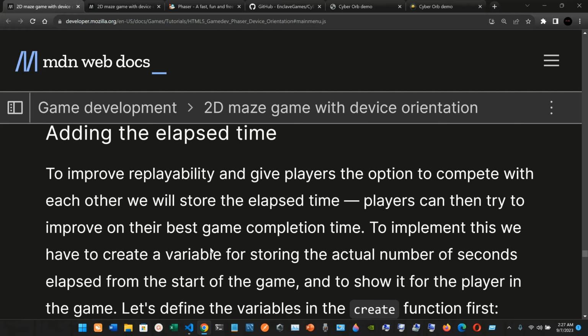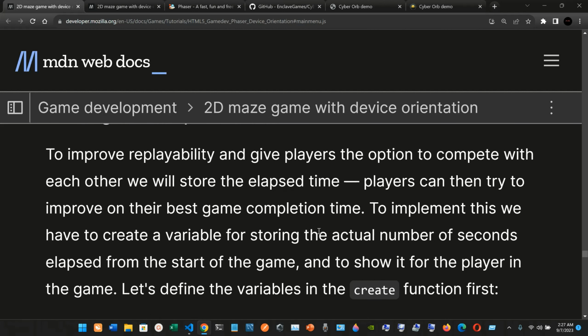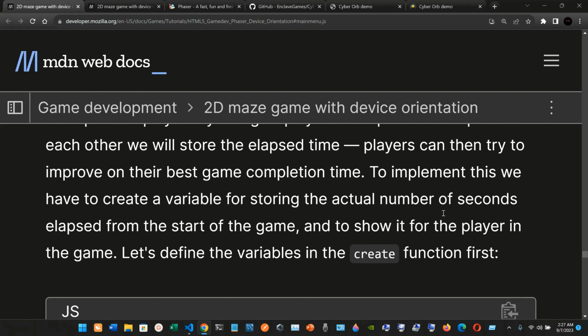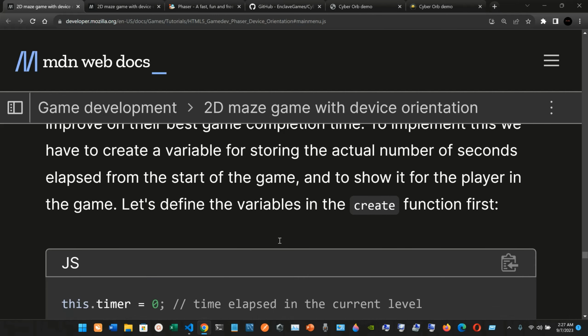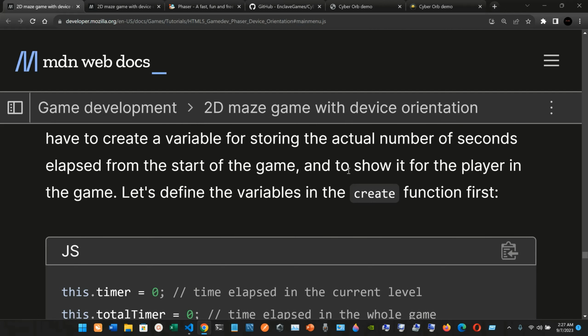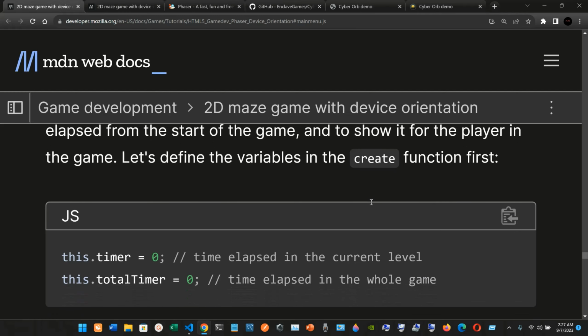And now adding the elapsed time, to improve replayability and give players the option to compete with each other, so we will store the elapsed time. Players can then try to improve on their best game completion time. To implement this, we have to create a variable for storing the actual number of seconds elapsed from the start of the game and show it to the player in the game. Let's define the variables in the create function first.